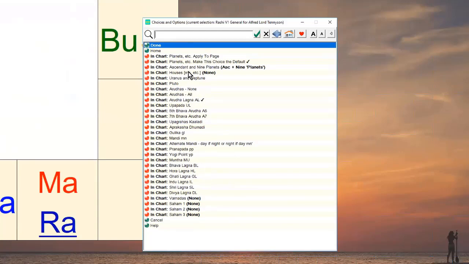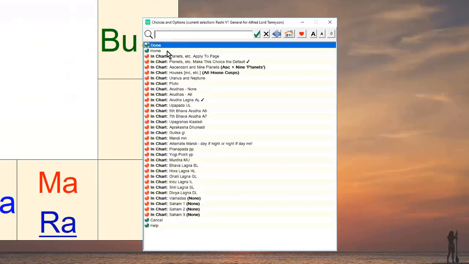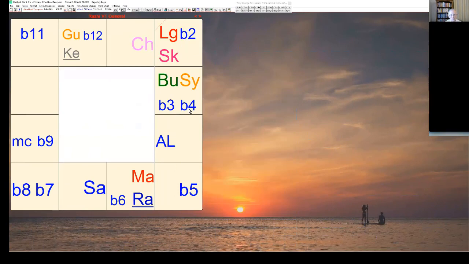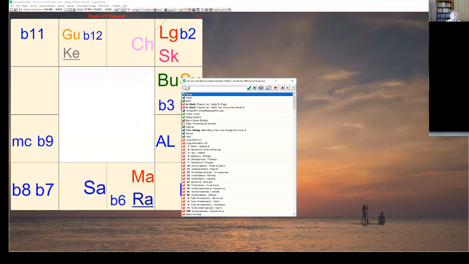If you want house cusps, click here, and you see you've got a choice between just the midheaven or all the house cusps. Let's say we select that. Now, if we click done, we see all the different house cusps. It says B because it's Baba. Let's switch to the English style. So this is under language. Once you get used to typing, it's just so fast.